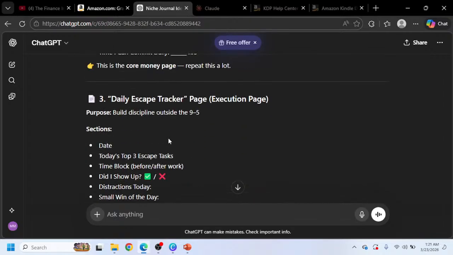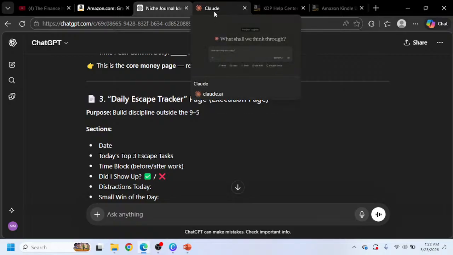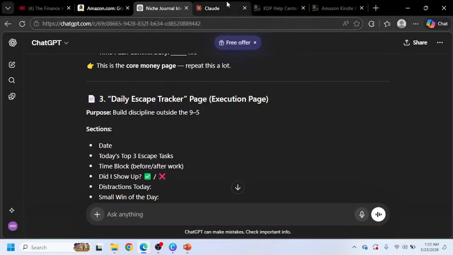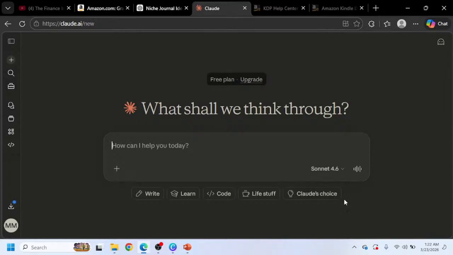Now, what we're going to do is start to create a unique design for it. You could either come up with a unique way to design your planner, or you could ask AI to help you do that. I'm going to try to use Claude AI to help us do that. So I'm going to head into Claude and type in my prompt.